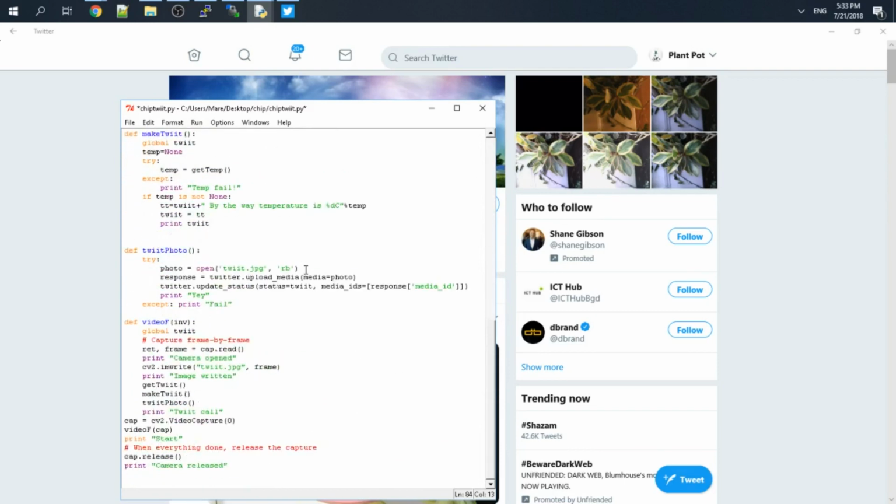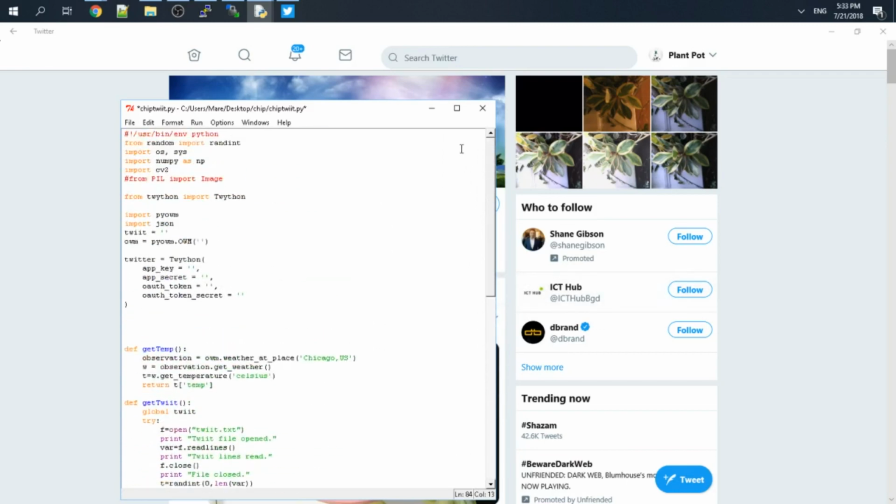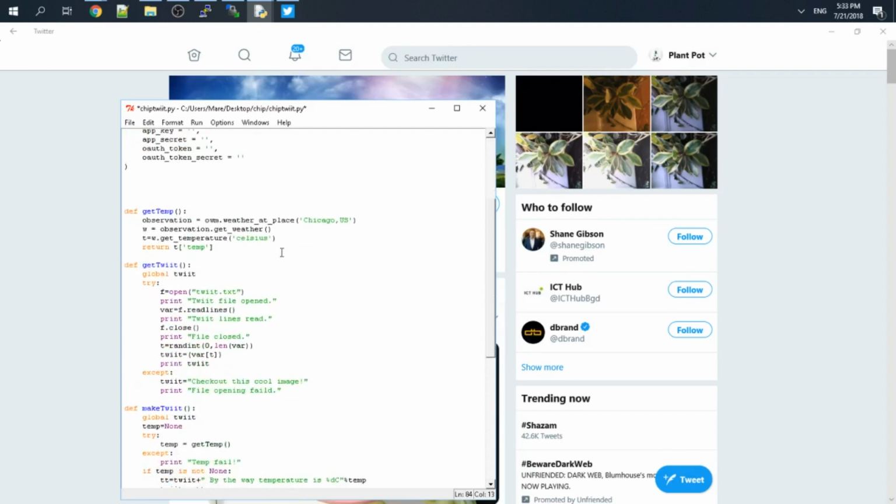I'm gonna post a little link in the description for everything. But that's how I created a little robot that tweets stuff. You can use that, I don't know, to tweet about your cat. You can combine this with a motion sensor. So if you have a cat or a dog and they do funny stuff, you can tweet it out right away. Anyway, I just wanted to showcase how this works.